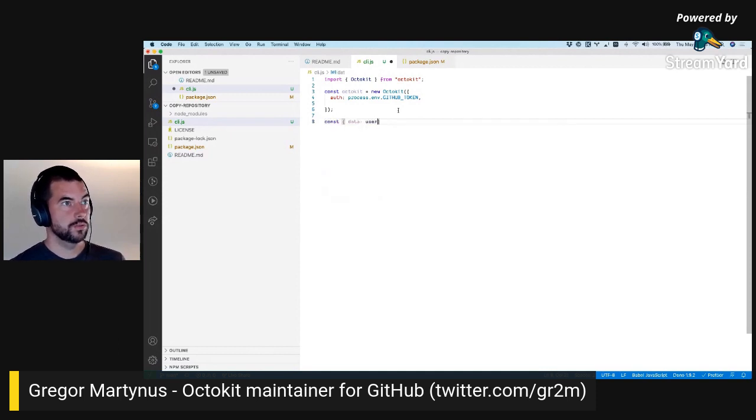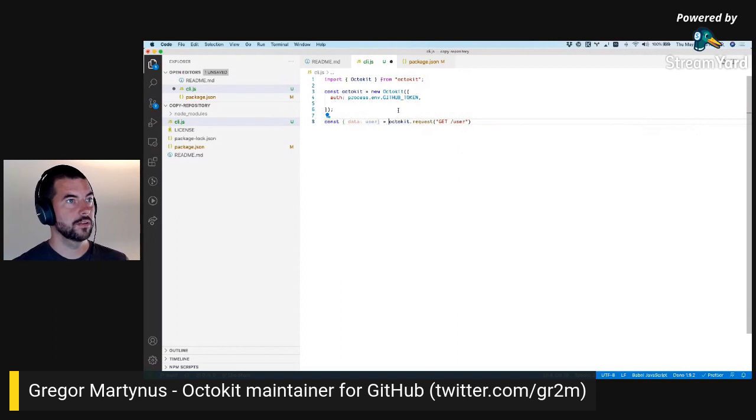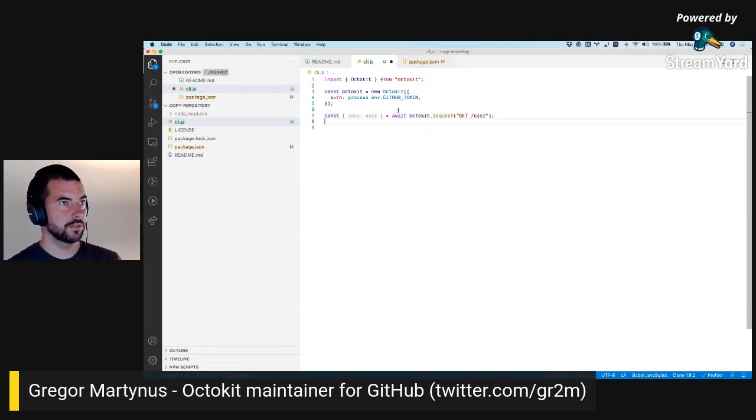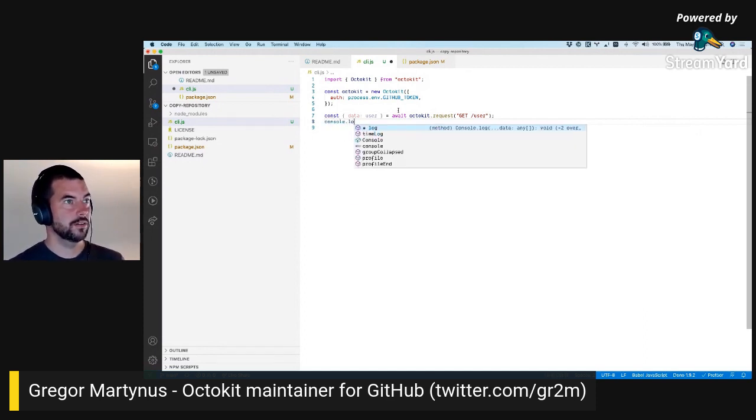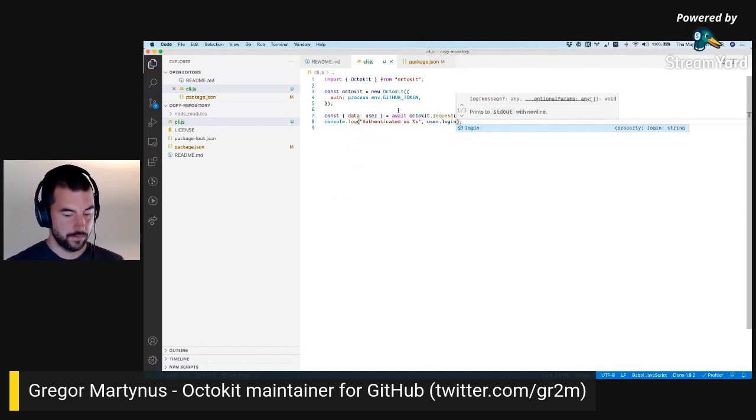So I load myself with octokit request get user, await. And this is what modules gives me. I can just use the await. I don't need to wrap it in any async function. And then console log authenticated as user login.